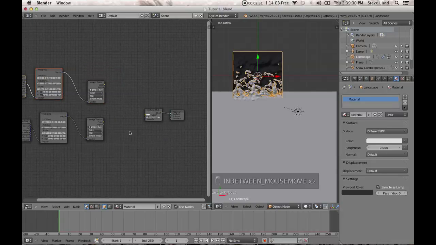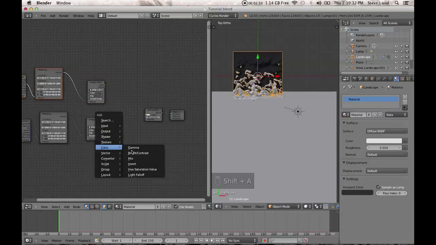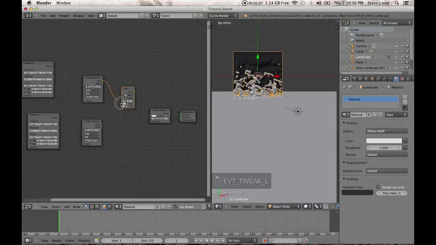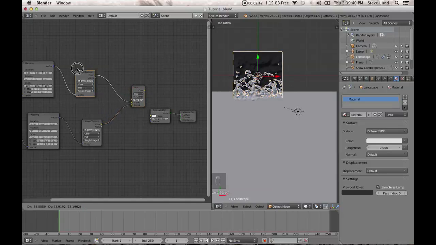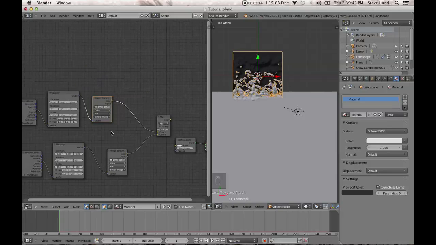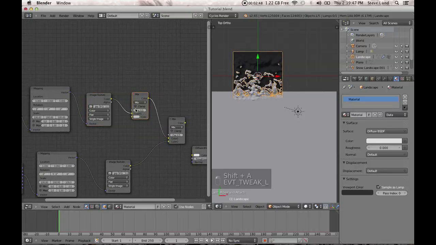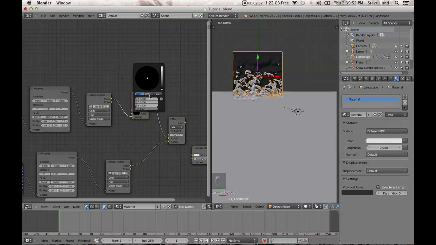Alright, so now we're going to use a mix node to add these two textures together. So mix those two. And to make this one darker rock, I thought it wasn't dark enough. I also added a mix node to this one and made this just a black texture and put this at like a 0.2 or something, 0.3 maybe, just 0.3.